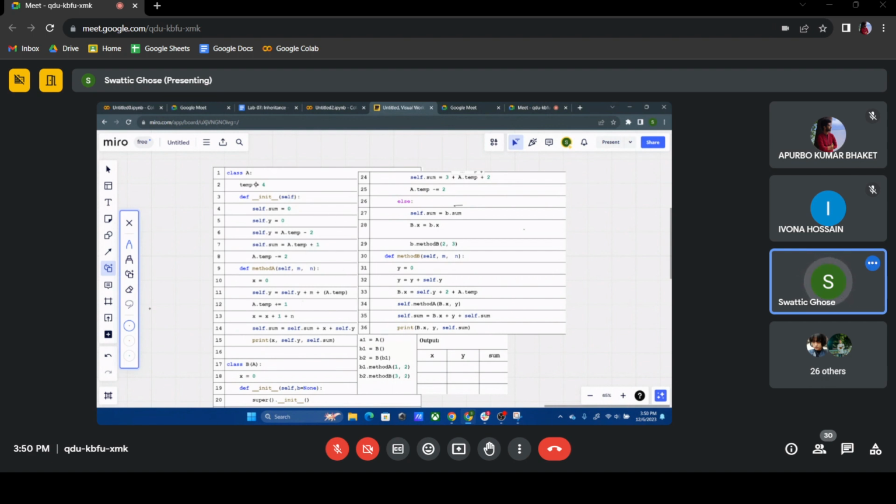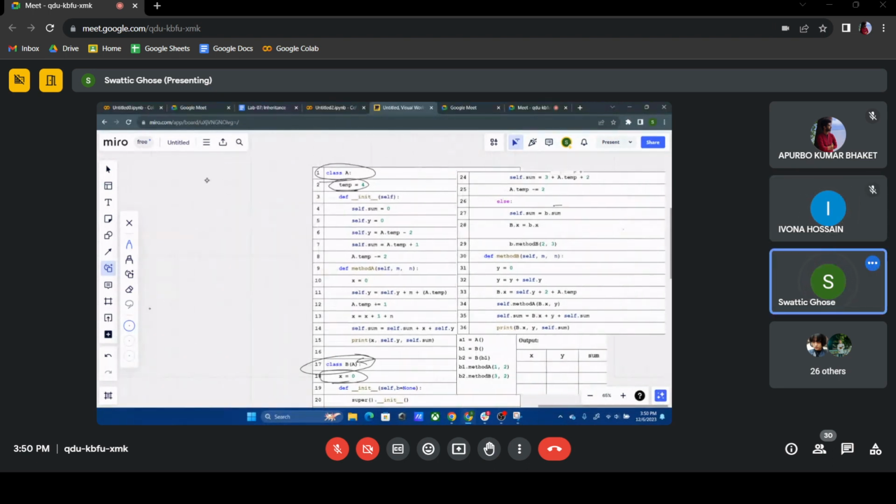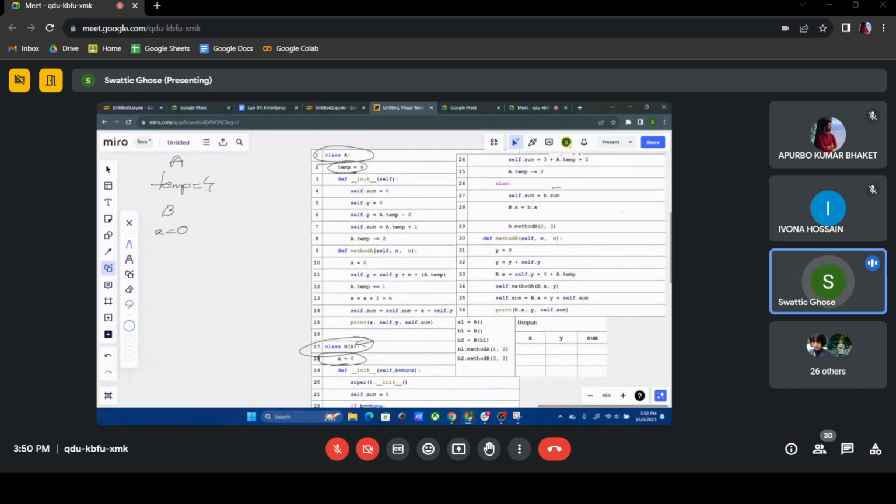All right. So we have 2 classes here. We have class A, class B. You can clearly see that B is inheriting A. And for both of the classes, we have 2 class variables. So let's write them down. For class A, we have temp equal 4. And for class B, we have class variable x, which is 0. Okay, so we got those down.